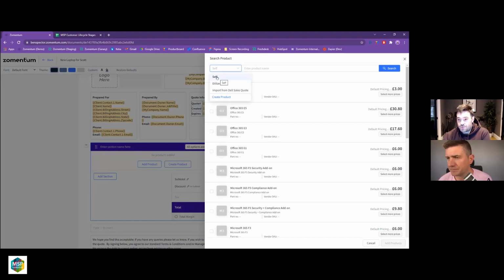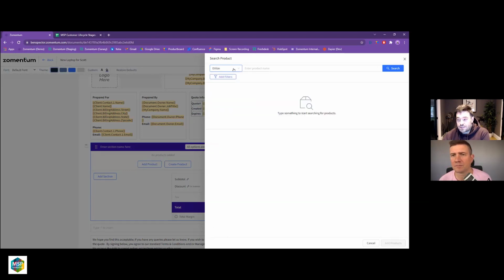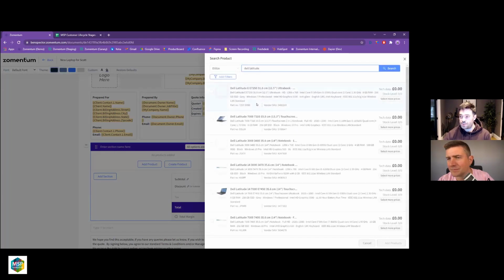That's also synced from your PSA. So if you've already got a load of products in Autotask or ConnectWise, for example, they're going to get pulled into Zomentum. We've also then got the Utilize catalog, which is that search engine for hardware parts. So if we search, for example, for a Dell, there's probably going to be absolutely nothing in stock, but give it a go. For a Dell Latitude, this is then going to return part codes with all the descriptions and images from the manufacturers.